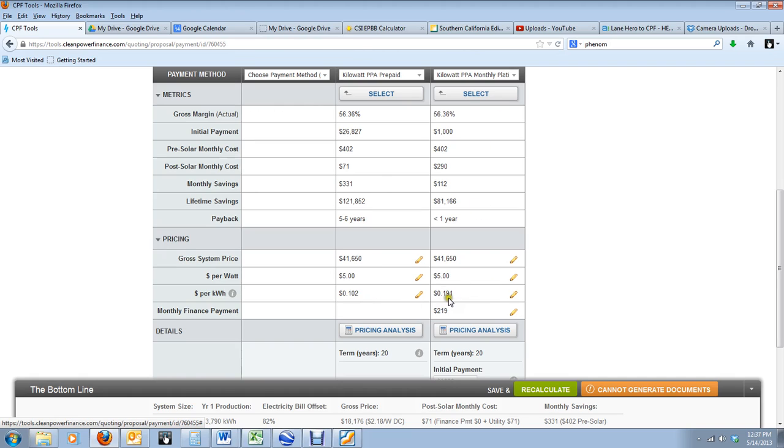You can see that the homeowner's price per kilowatt hour is 19.1 cents compared to 10.2 cents. So their monthly finance payment would be $219. So they would be saving almost $30 a month on the monthly product.